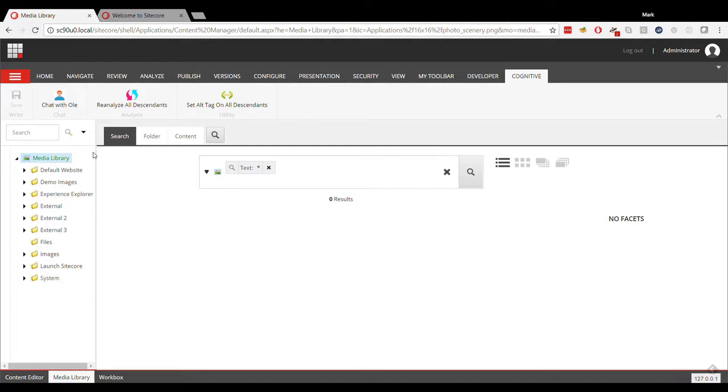Okay, so now we're in Sitecore. There's two things I want to go through and show you. One is the image search, and the other is the chatbot. But before I show you the image search, what I really want to show you is the information that's underlying it. And to do that, I've got to show you the analysis on a single image.